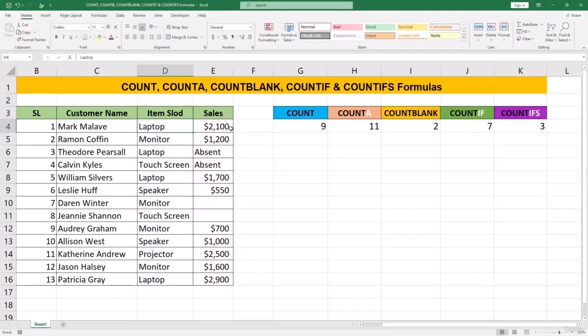So over here, $2,100, there is no sale over here, $1,700 and $2,900, which means that we have 3 cells. So let's make it $700, and you can see that COUNTIFS has decreased. This way, we can very easily find out COUNTIF, COUNTA, and COUNTBLANK over our Excel sheet. So see you in the next lesson.